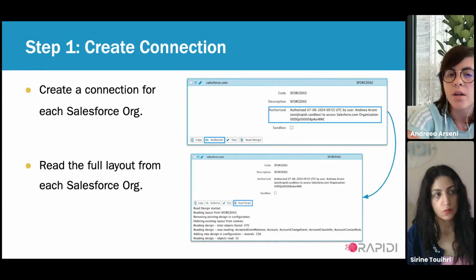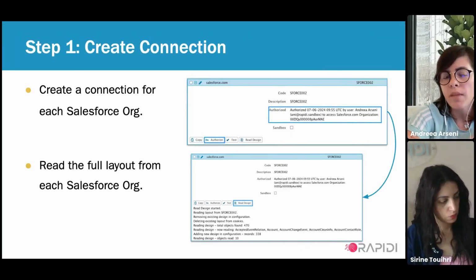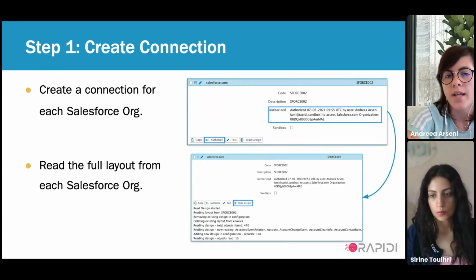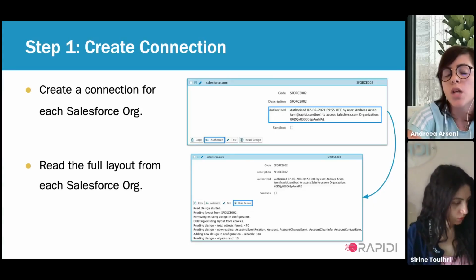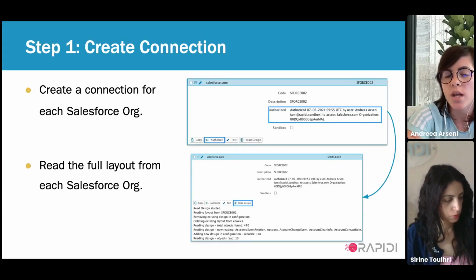And the next step here would be to read the full layout. So the user that has authorized the connection has access to specific objects. So by reading the full layout, you will be able to see all those objects that the user has access to. So those objects that you can see there, you can use them for your integration purposes.